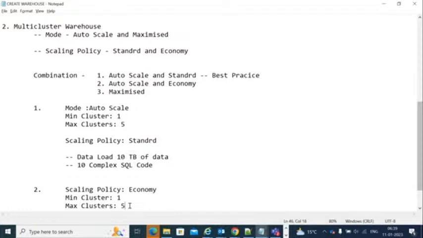Yes. Means in this economy, whenever we select the scaling policy as economy, whenever we run the queries, it will wait for 6 minutes approx. After that, no. Internally, it will not wait. Internally, it will calculate whatever 10 queries you have submitted.